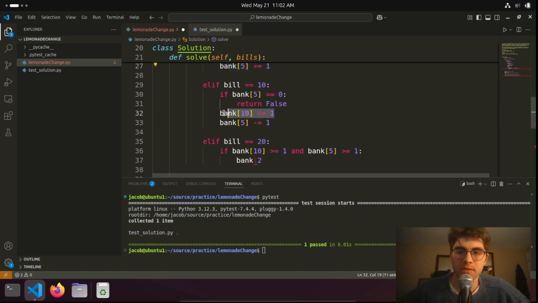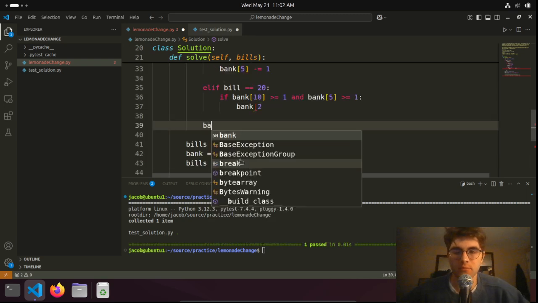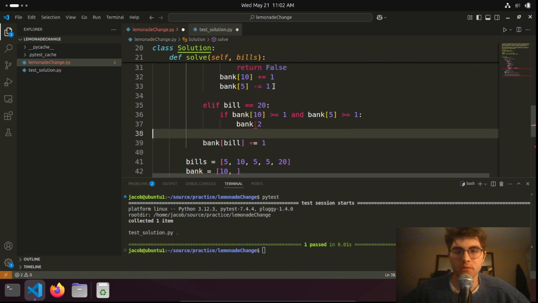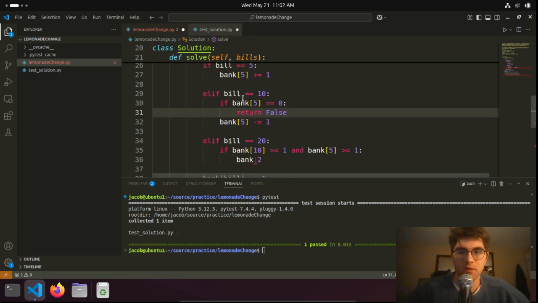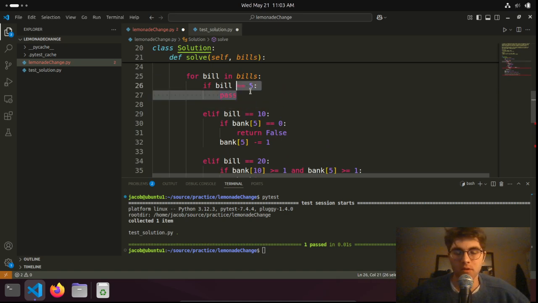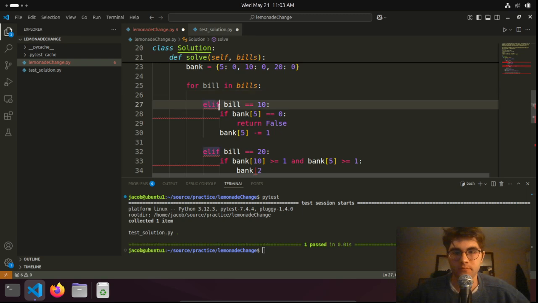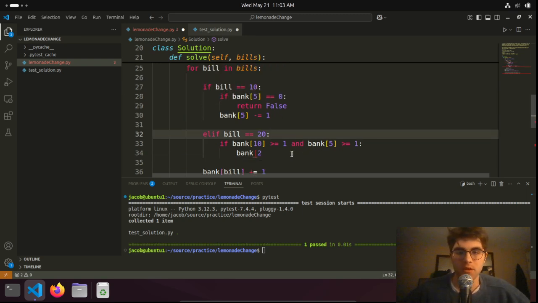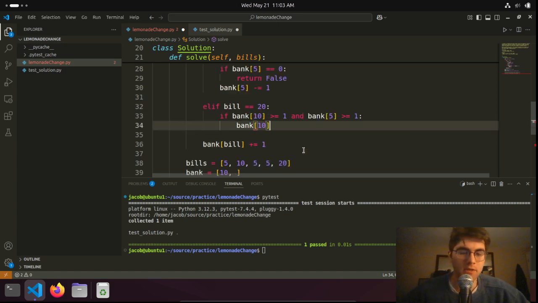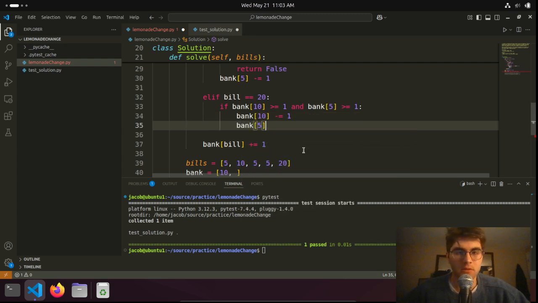noticing in every case at the end we do bank of bill. Like the bank always gets the bill that we paid with. So I'm going to just get rid of this, and I can just take that out. All right. So if we have at least one 10 and at least one 5, then we want to give that to them. Like this.